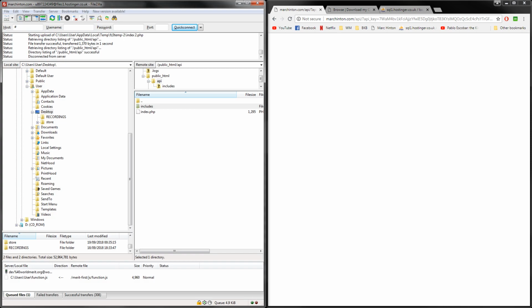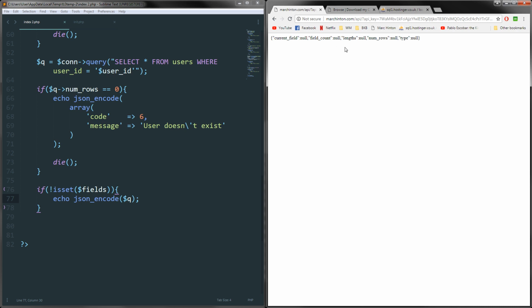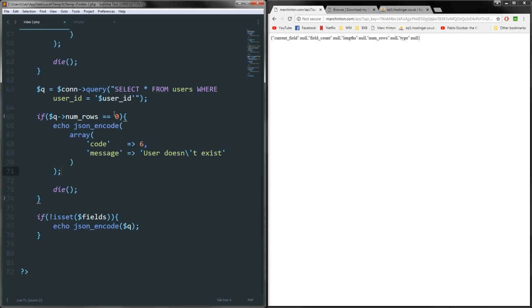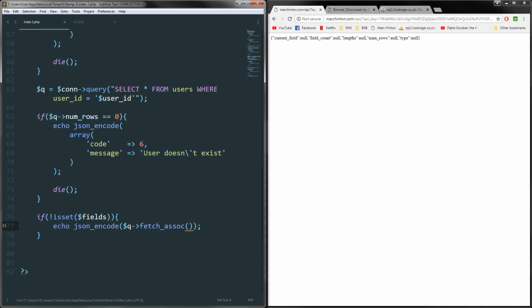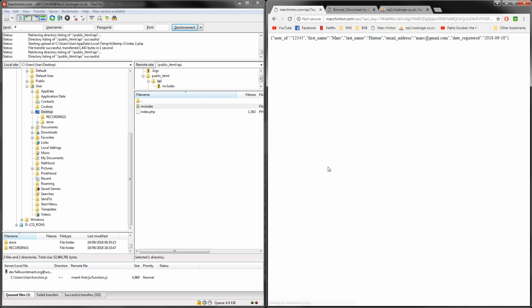So what we do now is if we save that and we go back into here, we can see that it's returned a false value, and that's because we aren't returning the array, we're returning the query. So all we've got to do is tack on fetch associative array and then save it again. And when we save that, see we get user ID 12345, first name Mark, last name Hinton, email address, day registered, that all gets returned.